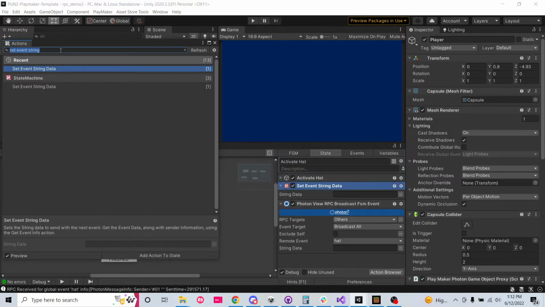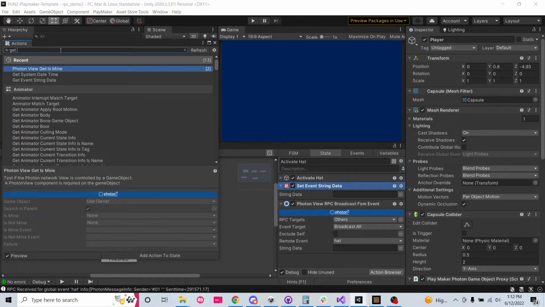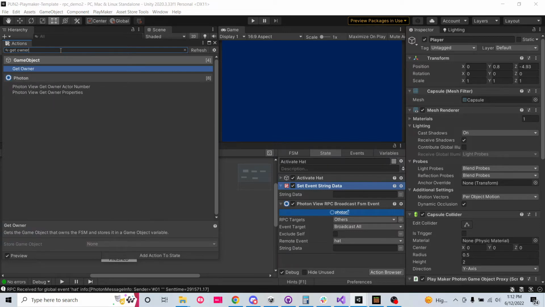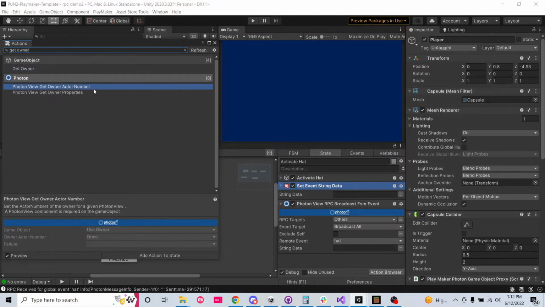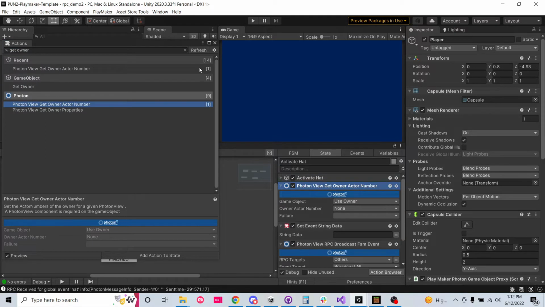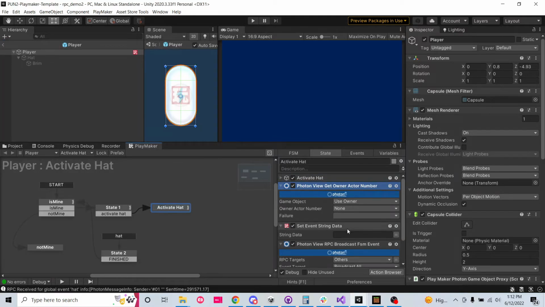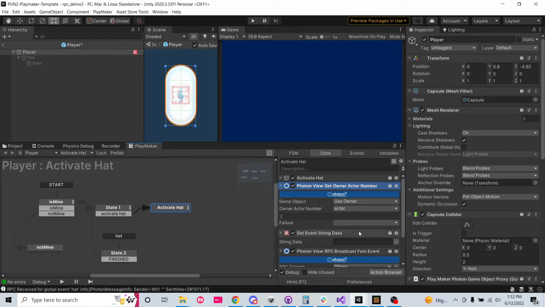And I also want to get owner, photon view, get owner, actor number. Okay. So before I send this RPC to everybody, I want to know the actor number of the user who owns this game object. Okay, so we're just going to save it as actor.